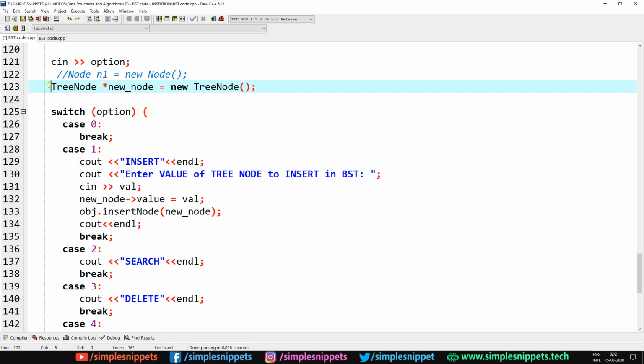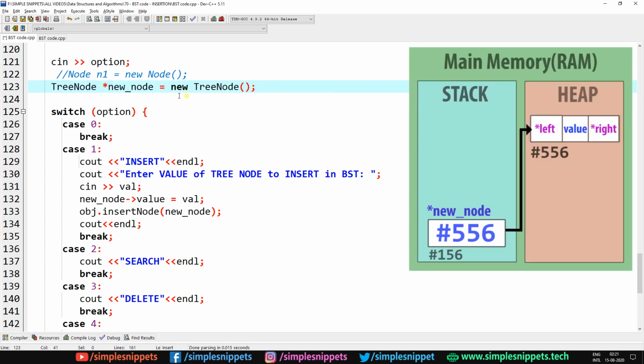We say TreeNode star newNode equals new, using this new keyword, and we say TreeNode. So what this line of code does is, in the heap memory an object of TreeNode is created, and in the stack memory a pointer of TreeNode is created, and this newNode is pointing to that object in the heap memory.